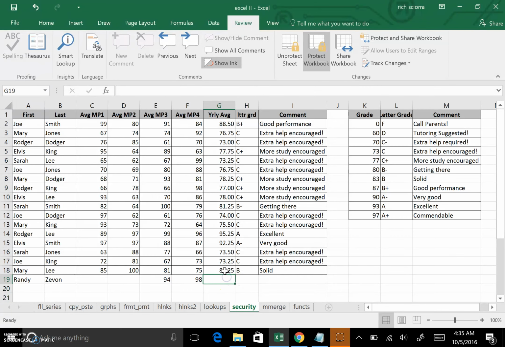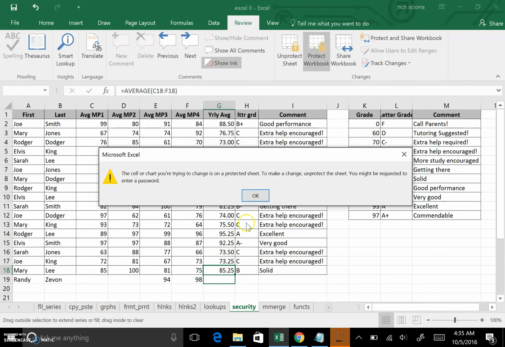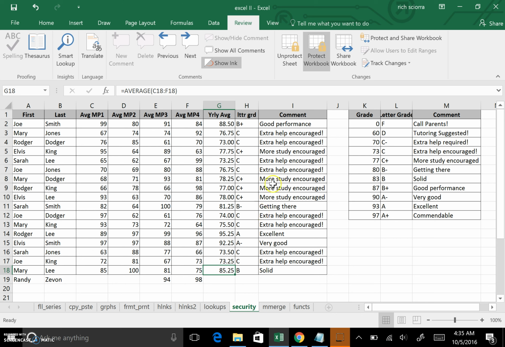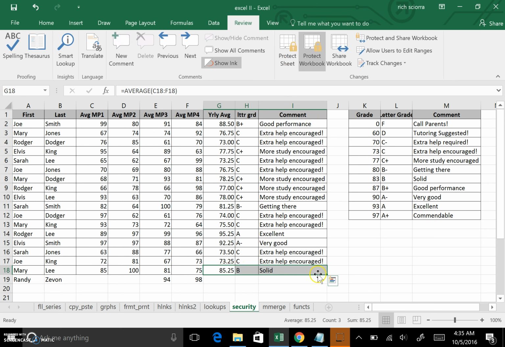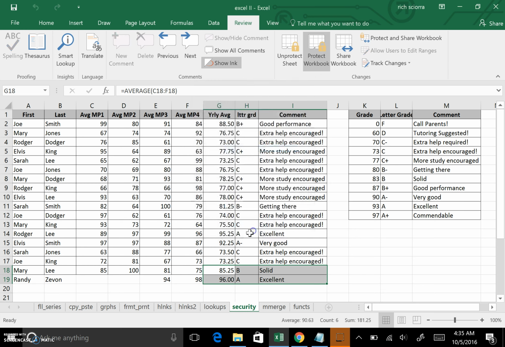Oh, the problem here is that I never copied down my vertical lookup formula into these cells, and it's not going to allow me to do it now. So again, I would unprotect my sheet, copy down the formula, reprotect my sheet, and all is good. So that's the basics of protecting a sheet and locking or unlocking particular cells.